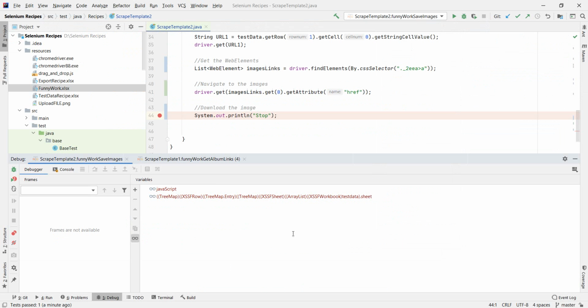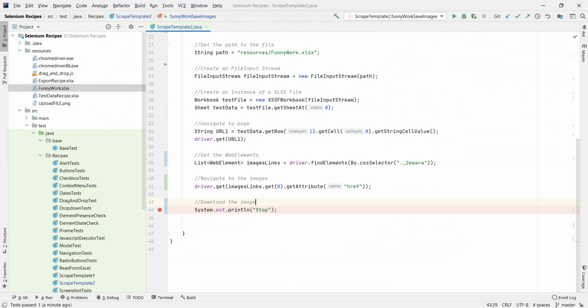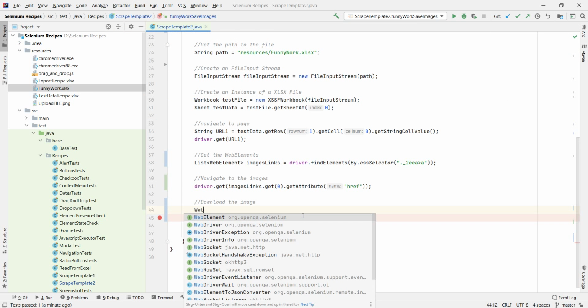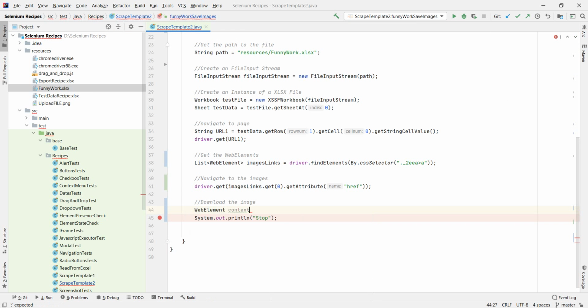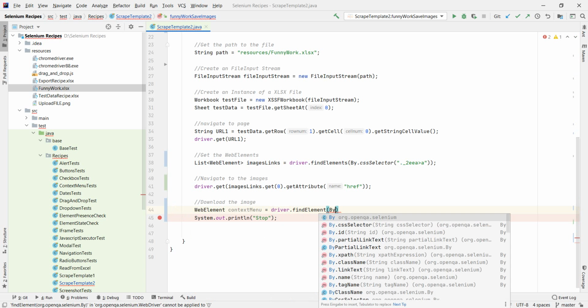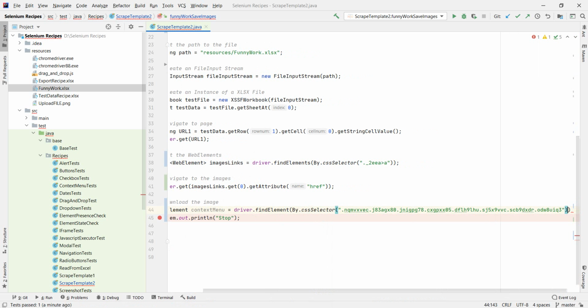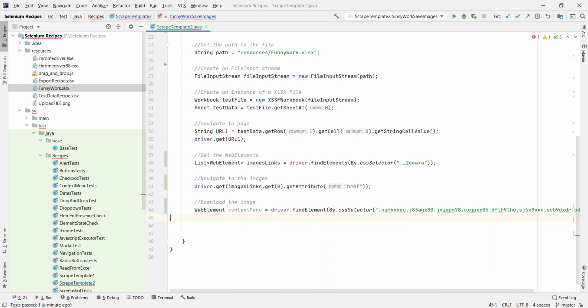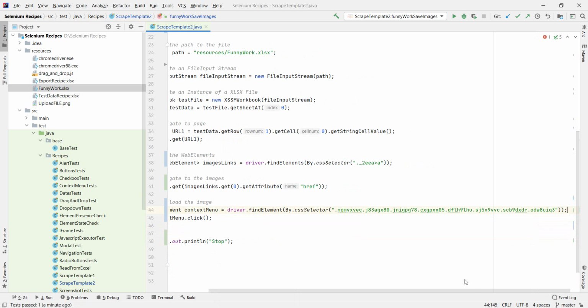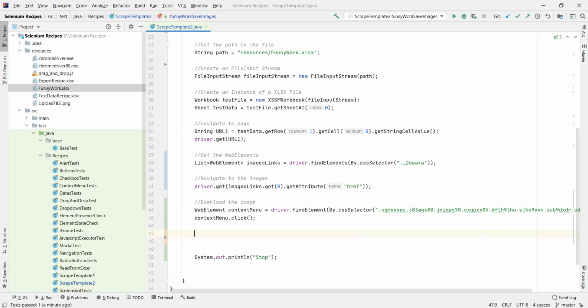So then we go to IntelliJ, and to download the image we have a couple of steps. So we have the context menu by CSS selector, and then we need to, actually, since we're using it a lot, let's just leave it there. So we'll need to click the context menu, but here I need to close this. Perfect.